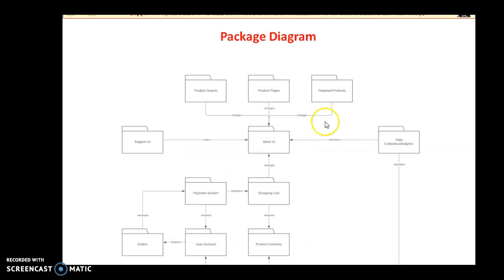So here is a diagram of the online shopping system. We have different packages inside it. Here are 3 packages which are listed at the top side. First is the product search, then product pages and the feature product, which are merged in a store UI. Store UI is where the user can access the website or the online shop. Then this is the support UI, and this is the data collection analysis.